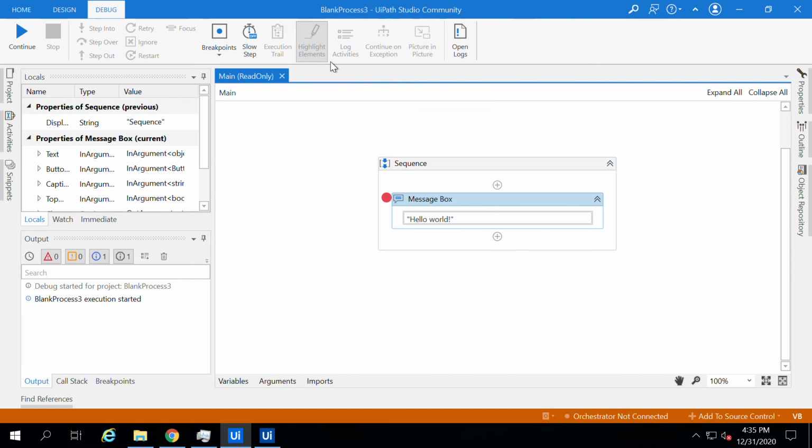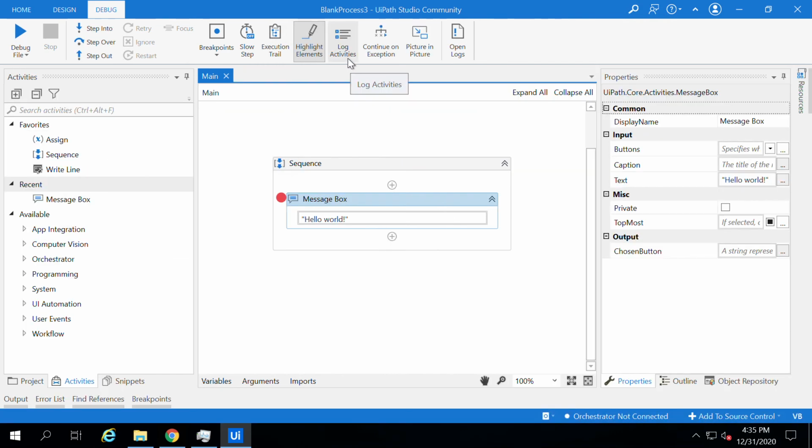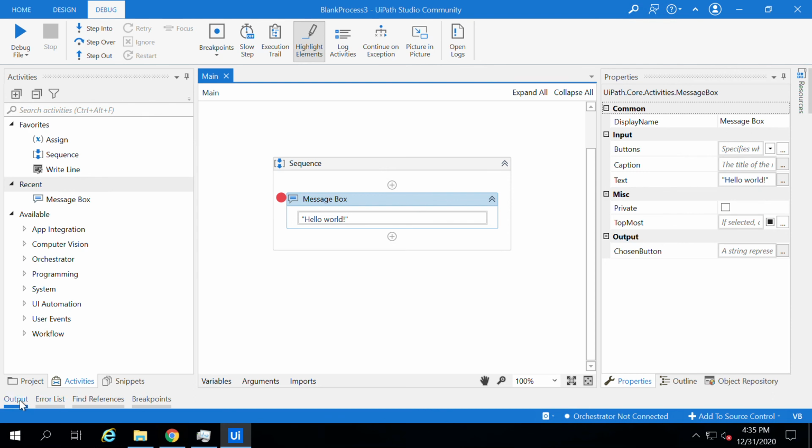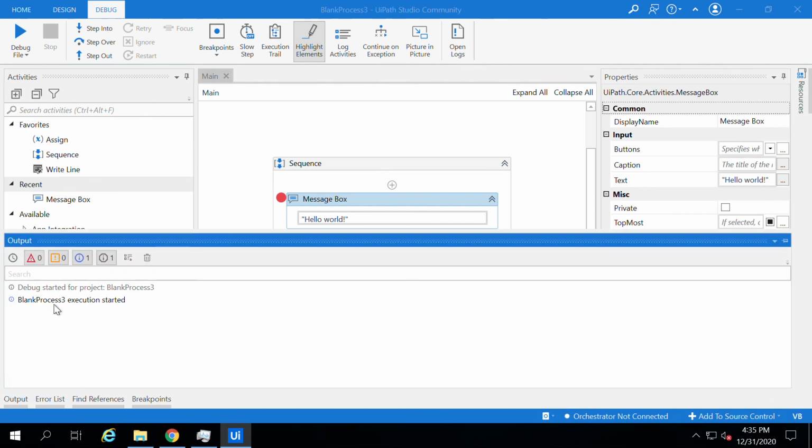There is also Log Activities. You can see all the logs, and Continue on Exception. We can make a condition for when an exception is caught. There is the Picture in Picture option, and also Open Logs, from where we can open the log files. We can also see the logs from the Output window as well.